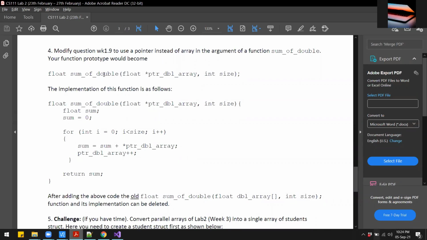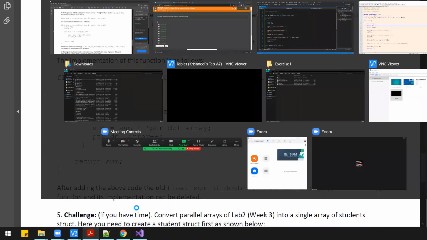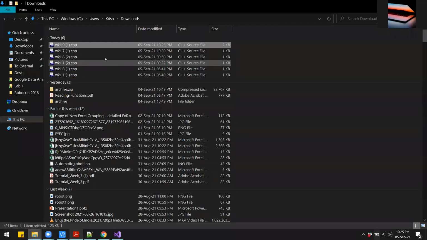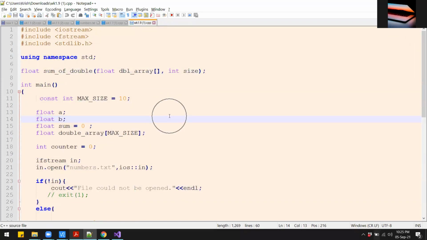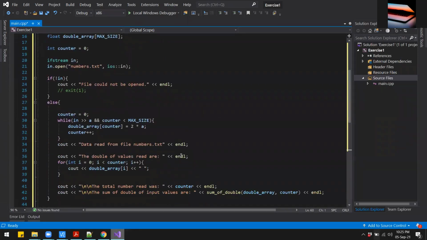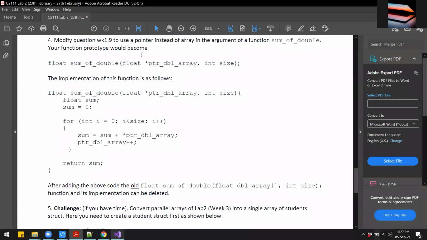Then question number 4 says to modify the question 1.9. So I will download the question 1.9. Once again, open in Notepad. I'll copy the code and paste it in my Visual Studio. So this code is same as that we had in exercise 2 using the pointer with array. So what we have to do is use a pointer instead of the array in the argument of the function sum of double, and the function prototype will look something like this.